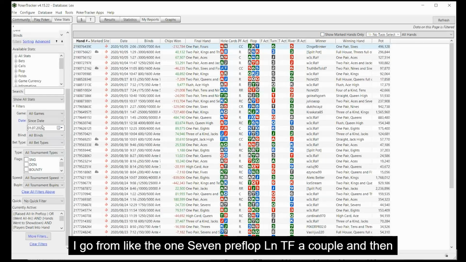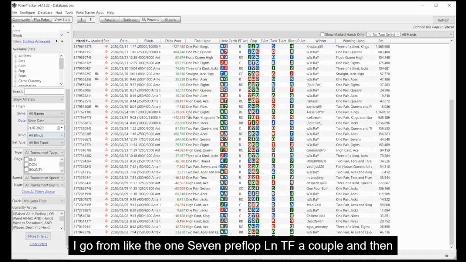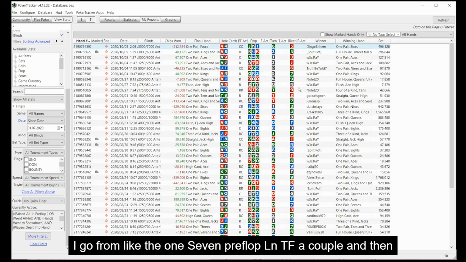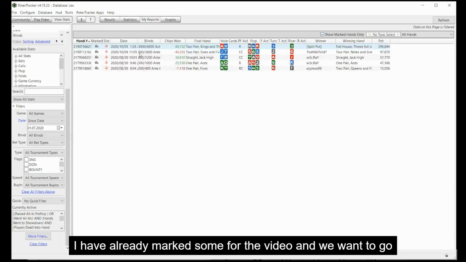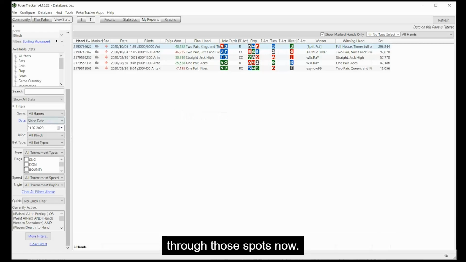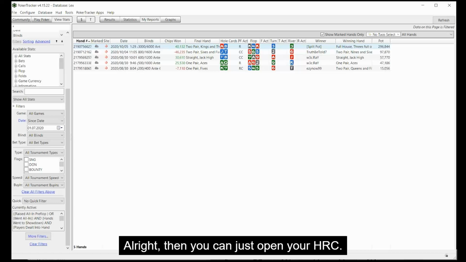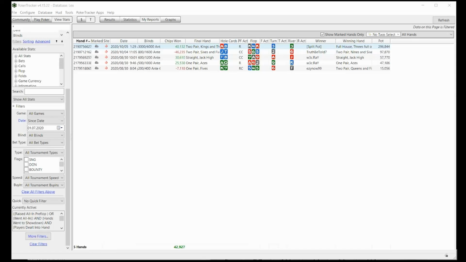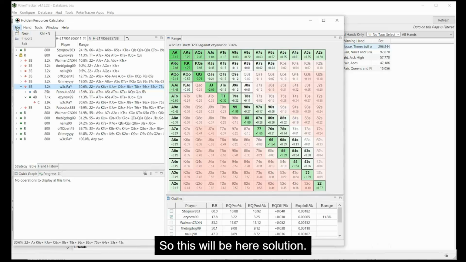If I go through the 1.7 pre-flop all-ins, I have a couple, and I have already marked some for the video, and we want to go through those spots now. All right, then you can just open your HRC. So this will be a solution here. We'll look at this quickly.